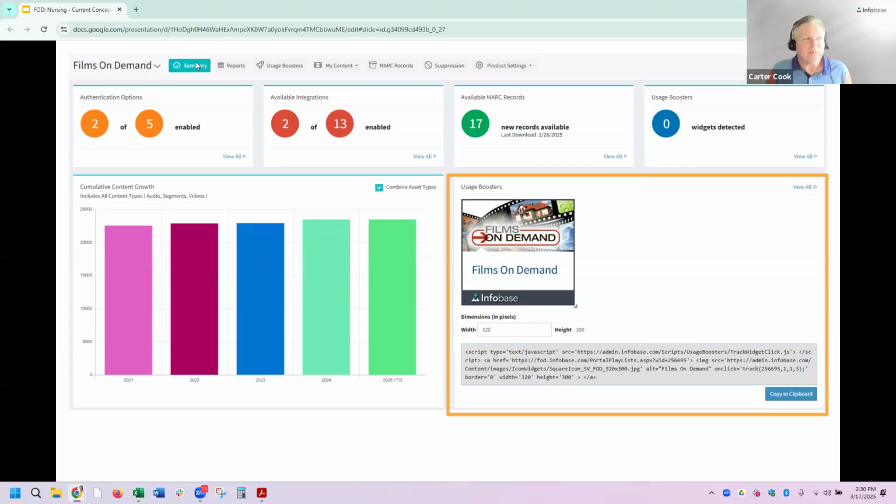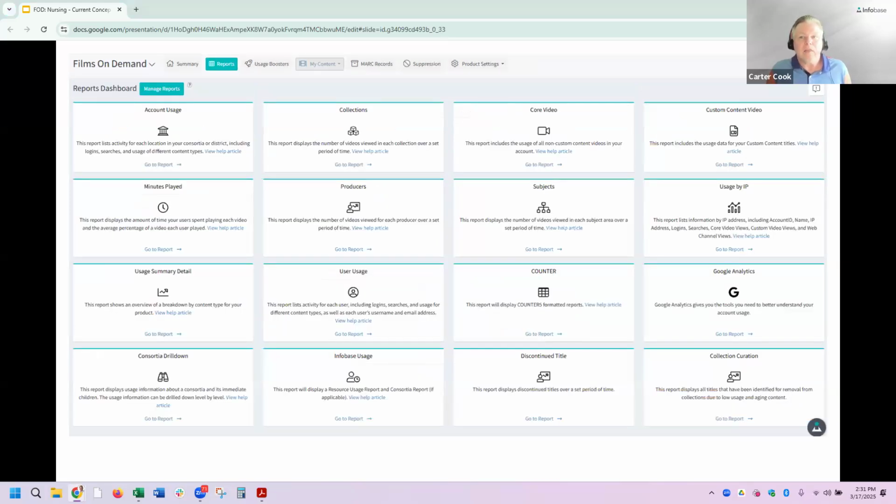If I move across from summary to the next tab at the top, the following reports are available for Films on Demand, including account usage, which lists the activity, including login, searches, and usage of different content types. Collections displays the number of videos viewed in each collection over a set period of time. The core video report includes the usage of all non-custom content videos in your account. All the available Counter 5 reporting.